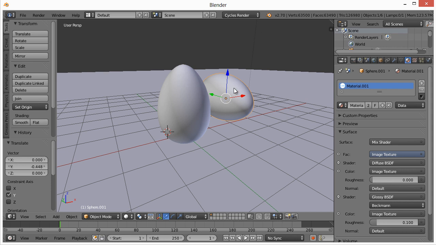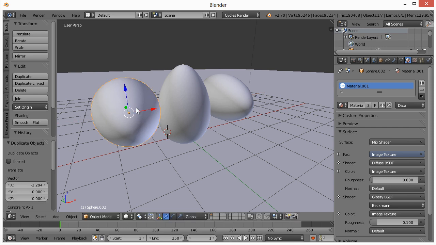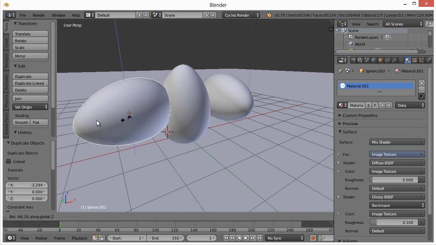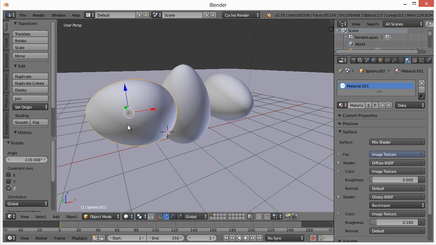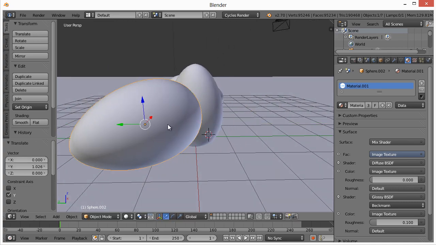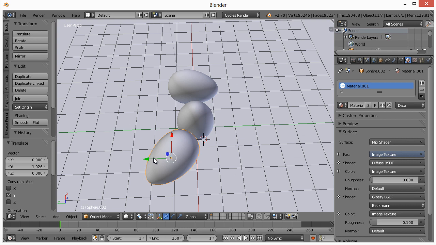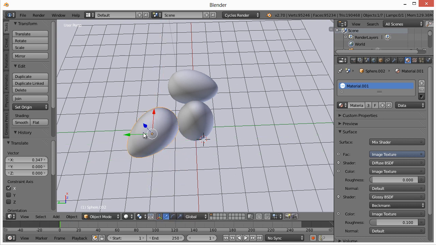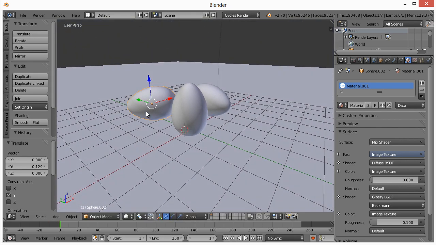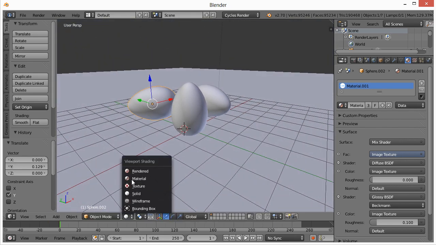And then finally, we'll do another one, Shift D, and then X, and R and Z. We'll see maybe the butt end of it. And I want to push this back as well. And move it over here. All right, let's see what that looks like.